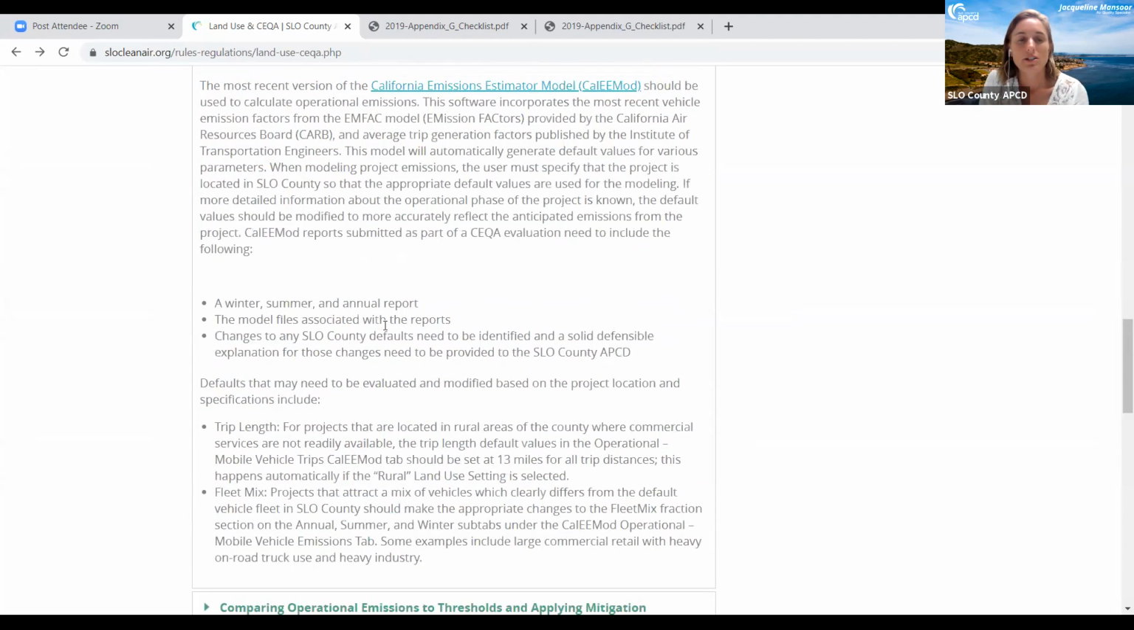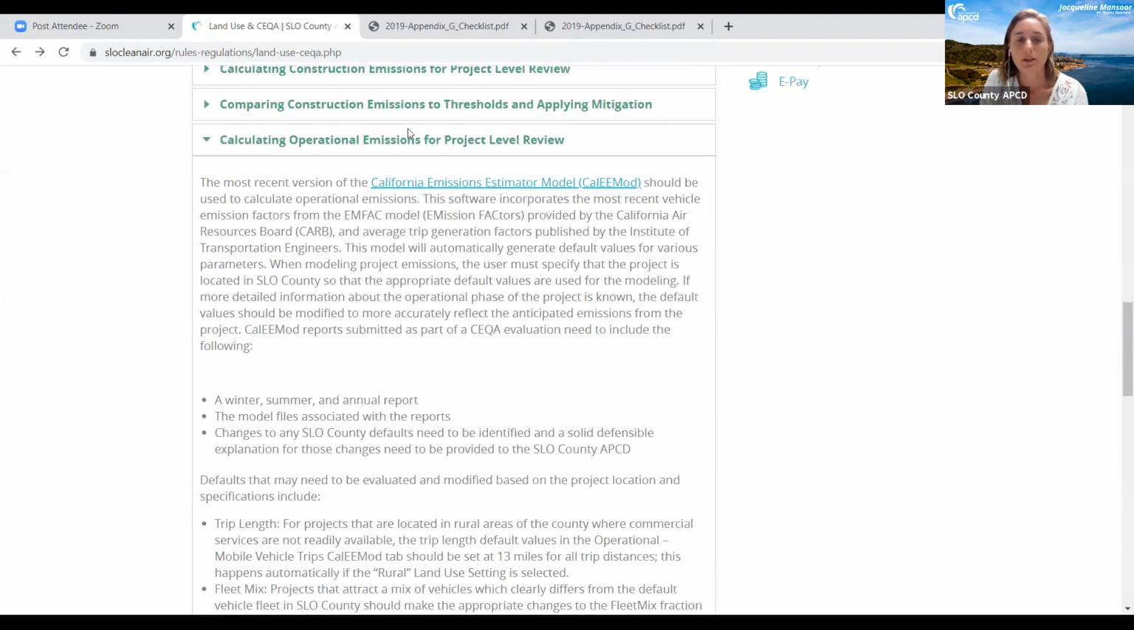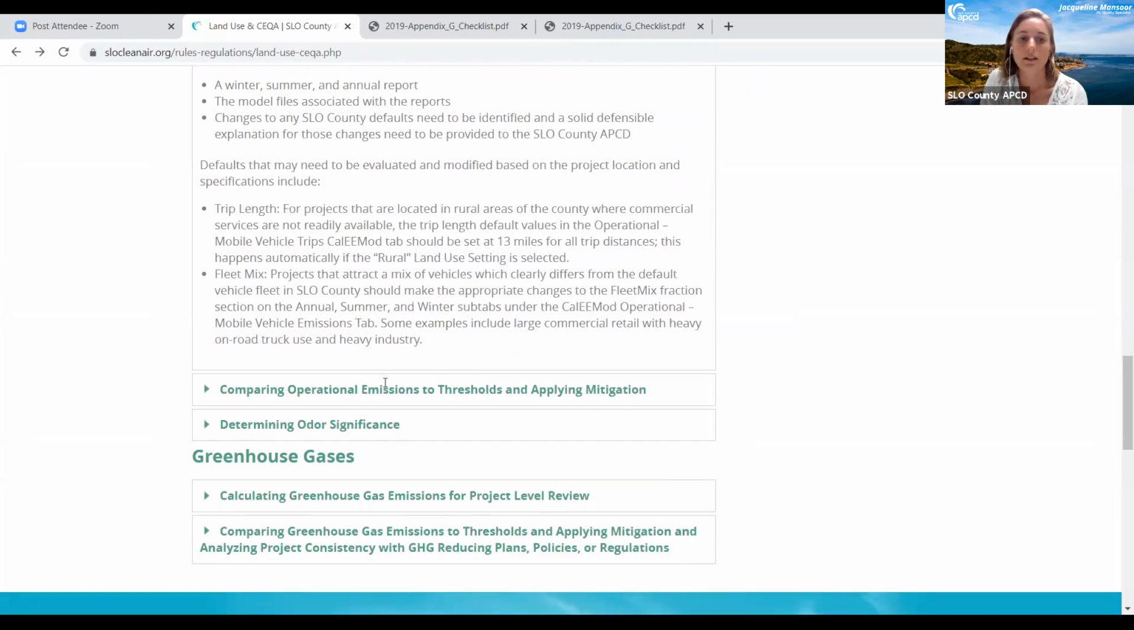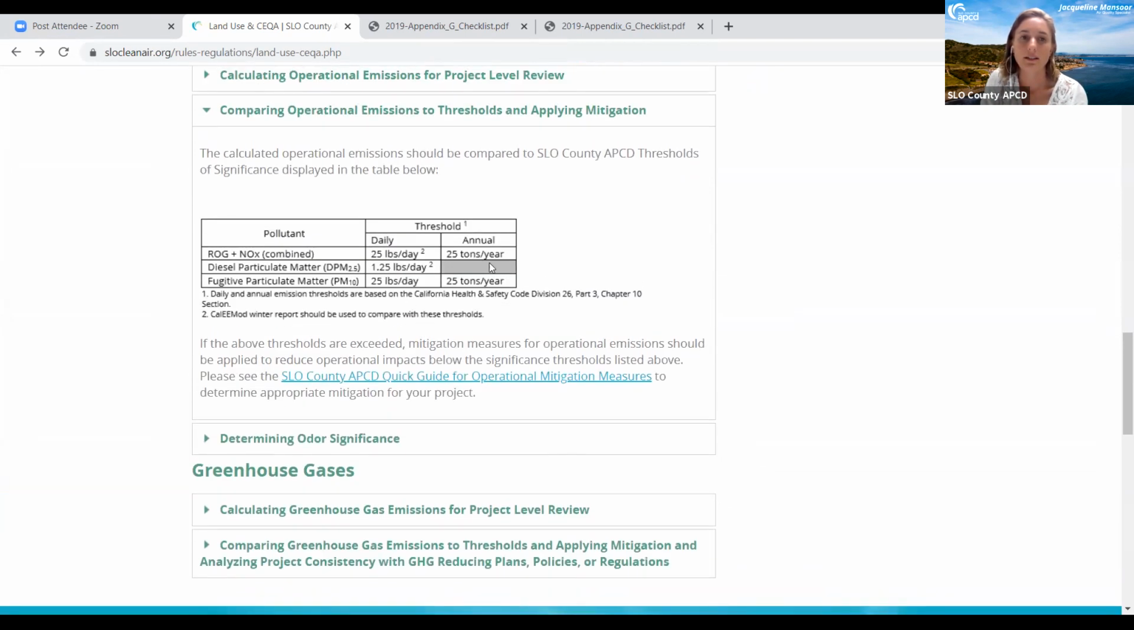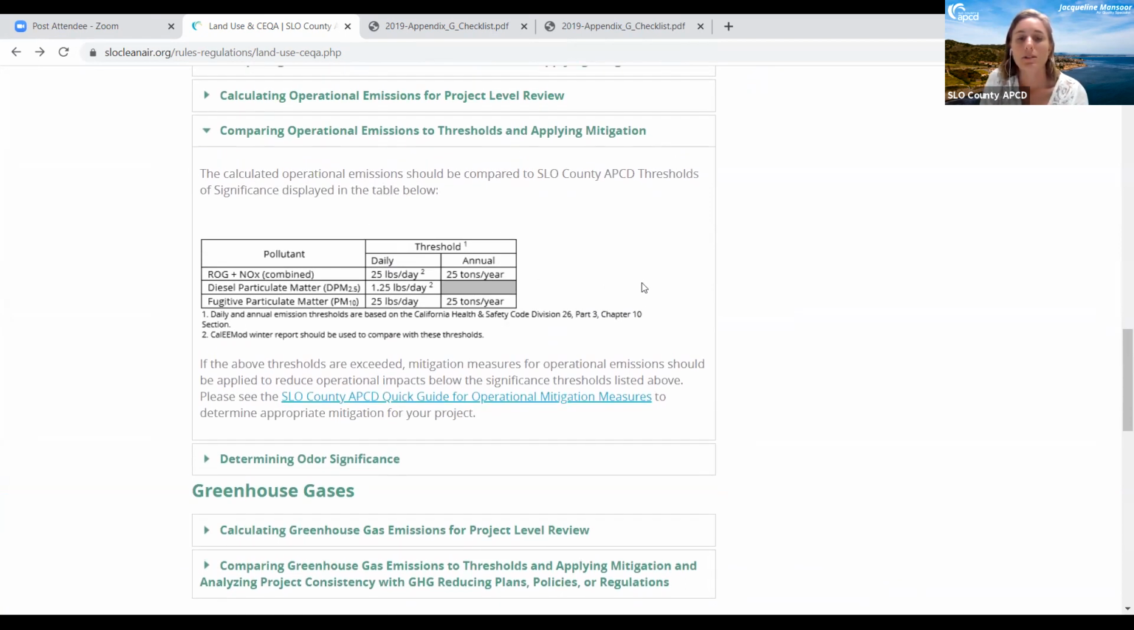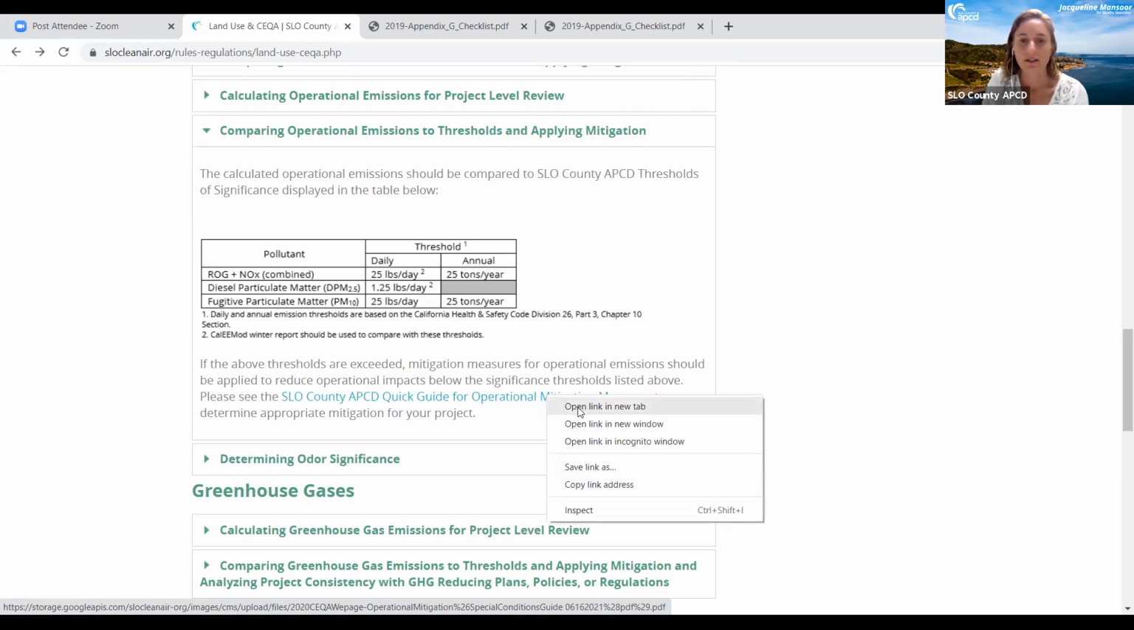And then once you get your operational emissions, you need to compare them to our thresholds again. This is our operational threshold table. And once you compare them to the thresholds, you'll need to figure out what mitigation measures are needed. And we have an operational mitigation measure quick guide. So I'm going to go there.